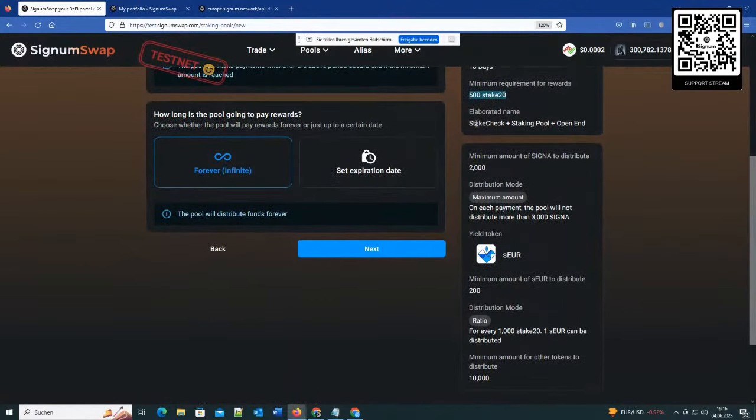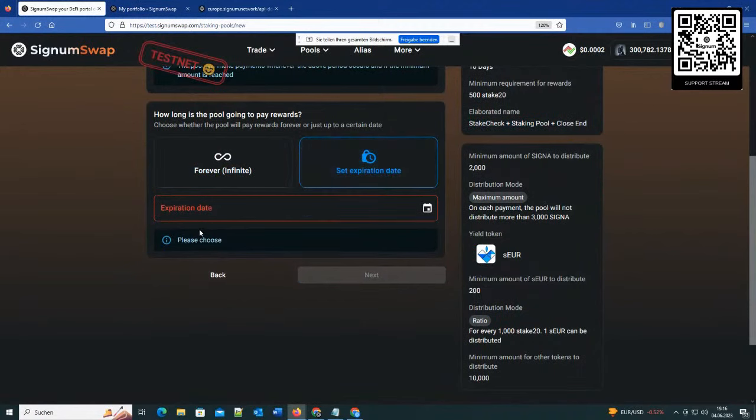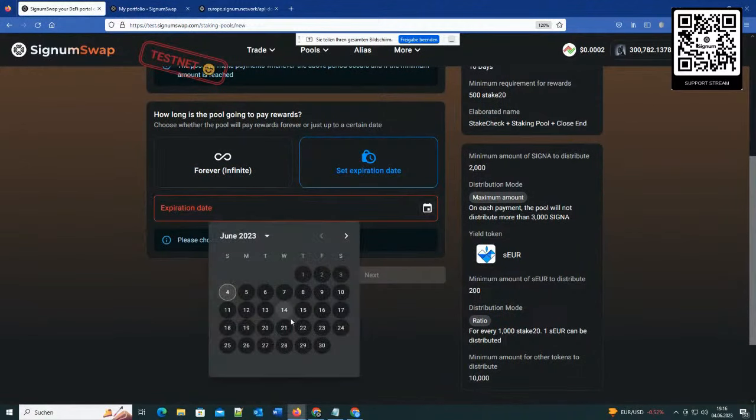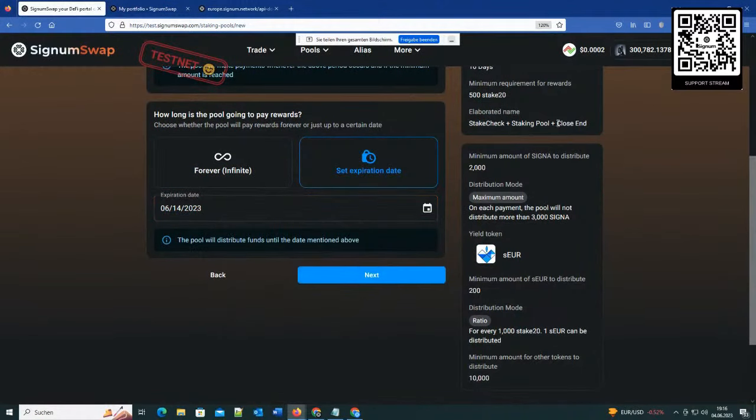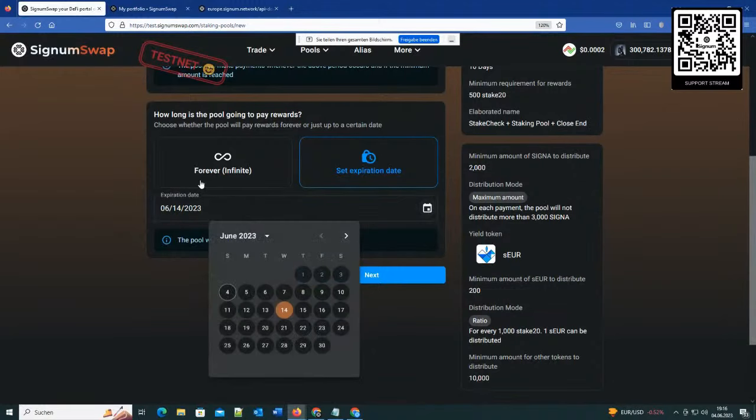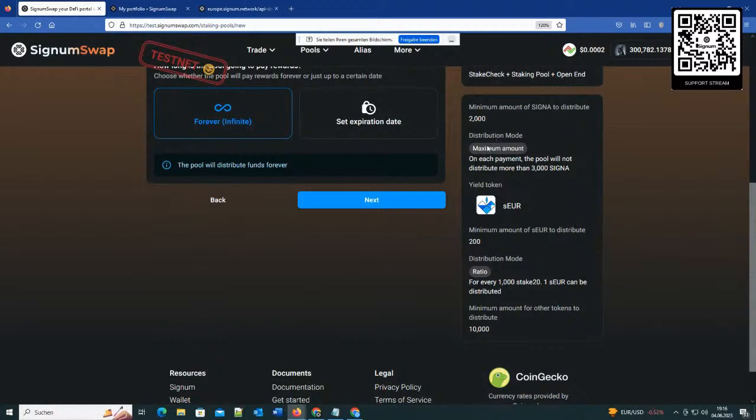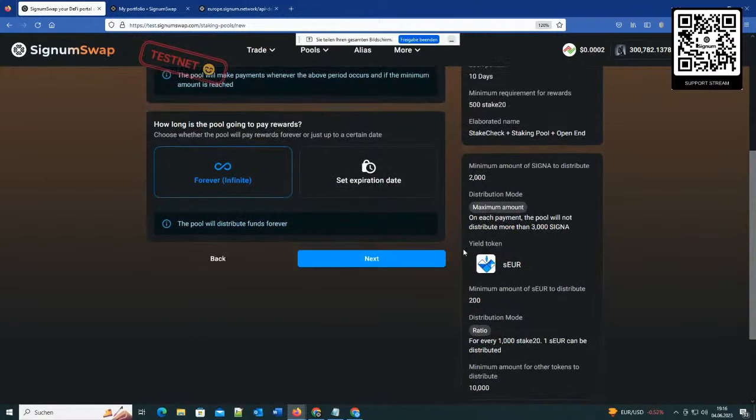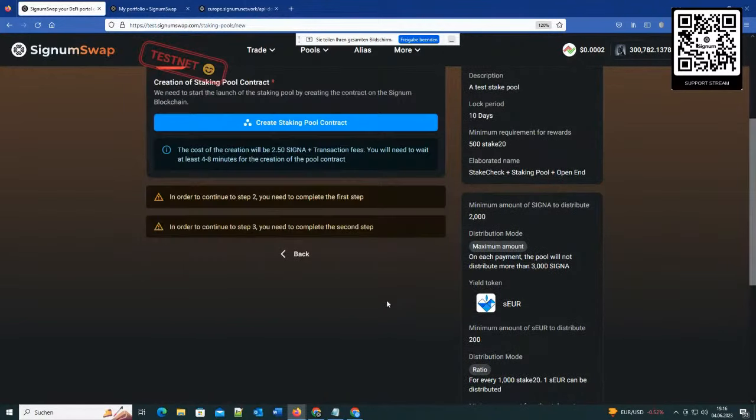Then I have the name, which is just the token, and it's open end. It's a quite generic name, because if I would set an expiration date like this, it would be closed end, so people get an indication that it's closed end. But I go for open end here. Yeah, and then I have also my distribution details, and then I can just click here on next.